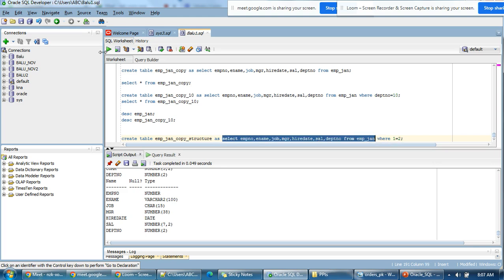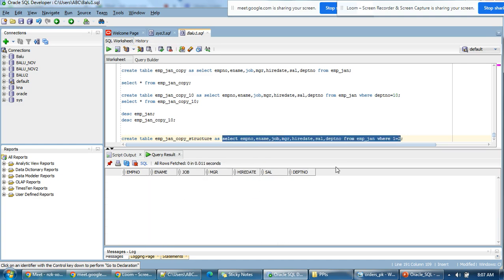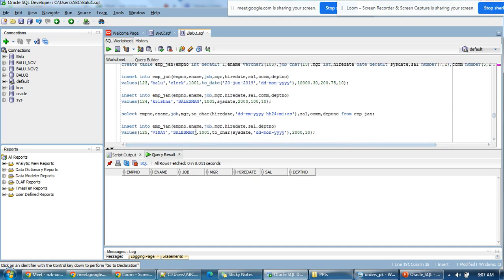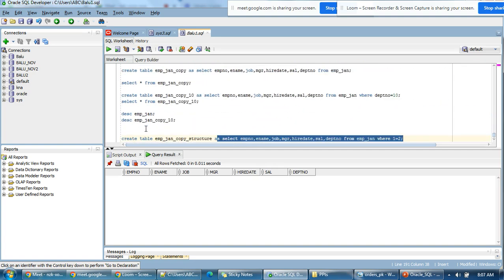Normally these are the records we have. If you check, it won't select any data because one can never equal two. It is the failed case. So it won't select any data, but it will copy the structure. There is no need to execute the create statement all the times for creating the copy of the table.